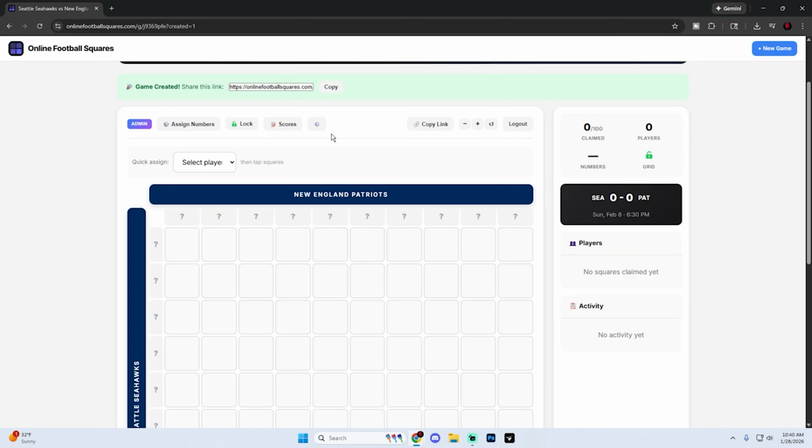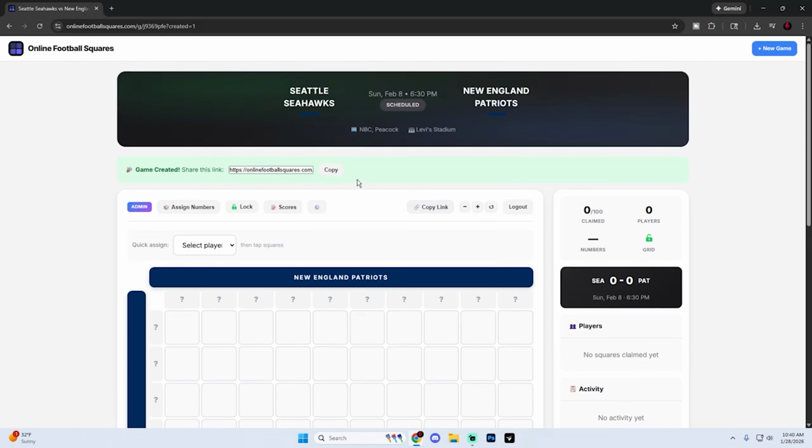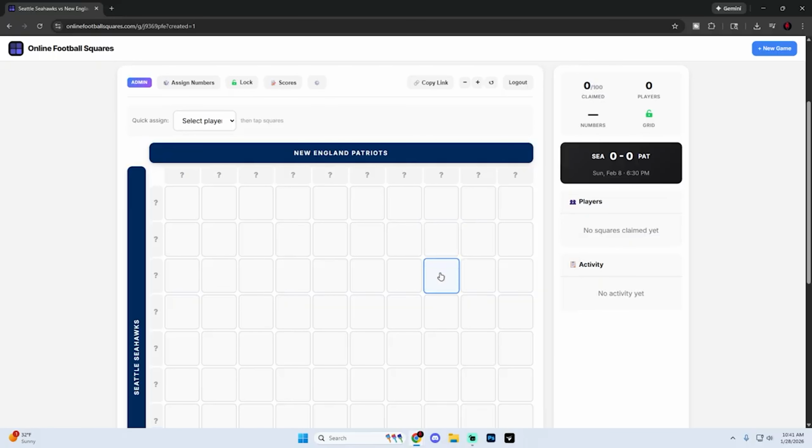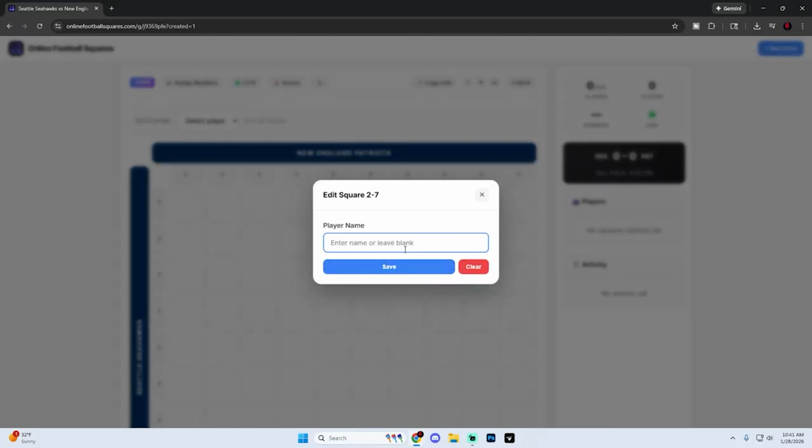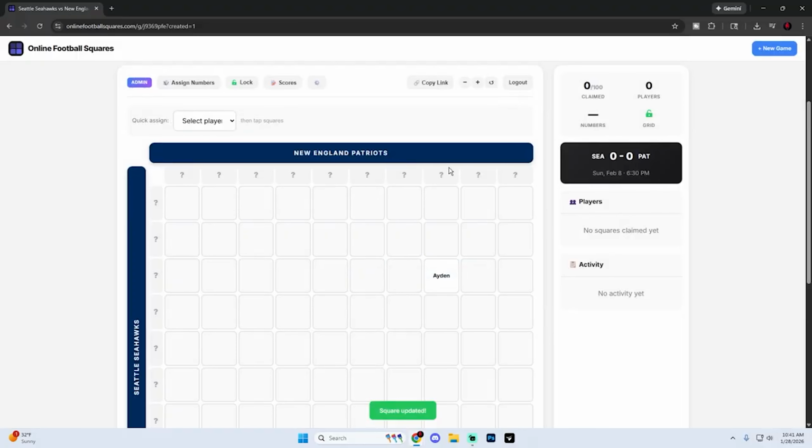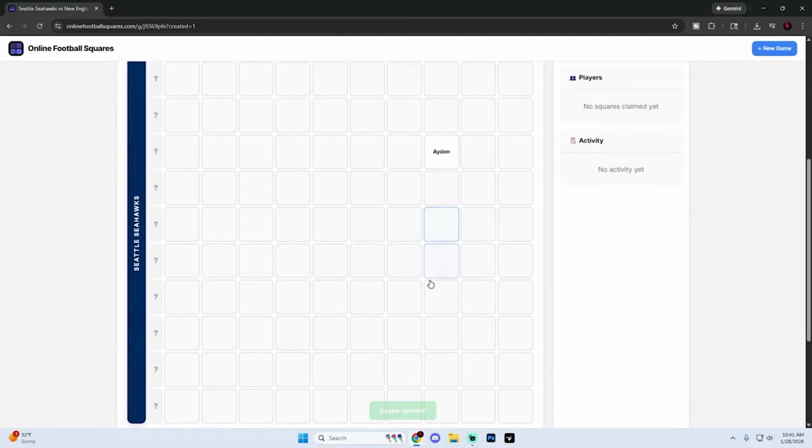Essentially, hit I agree, hit create game, and it's going to take you to a page that looks something like this. What you're going to want to do now is hit copy link up at the very top and send this to whoever you like so they can go ahead and join. How the players are going to pick their square is they're going to click an open square literally anywhere, just like so, and then they'll enter in a name. For example, I'll just put in my name right here, Aiden, hit save, and as you can see, that's where my square is going to be.